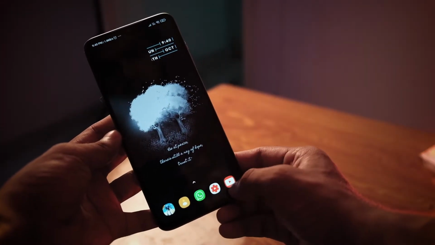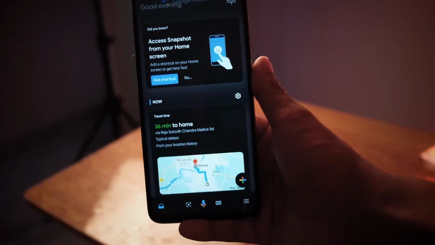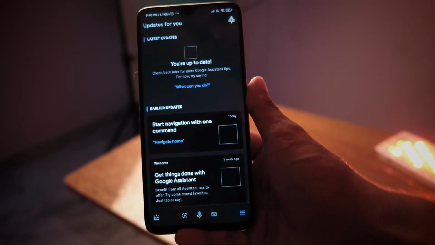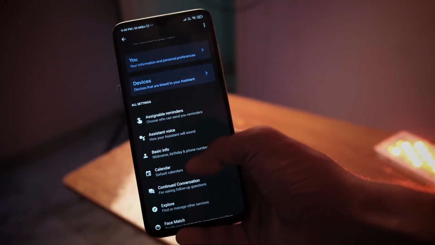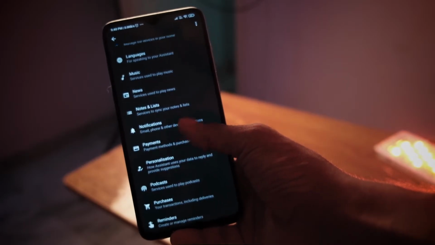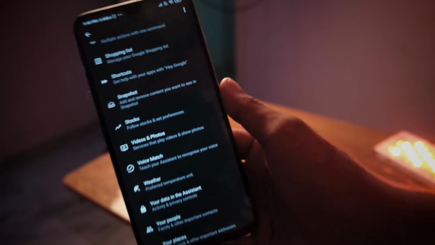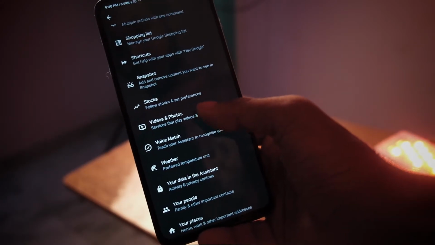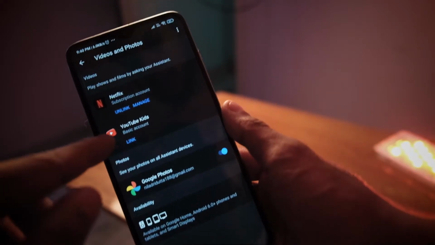Okay, so the next and the last one will be the Google Assistant integration. While connecting Alexa and Netflix is quite tricky, doing that with Google Assistant is way simpler. All you have to do is head over to the settings of Google Assistant and switch to the Services tab. Within this tab, tap on Videos and Photos, and then you will have the option to link your Netflix account. Post that, Google Assistant can directly play titles for you on Netflix.